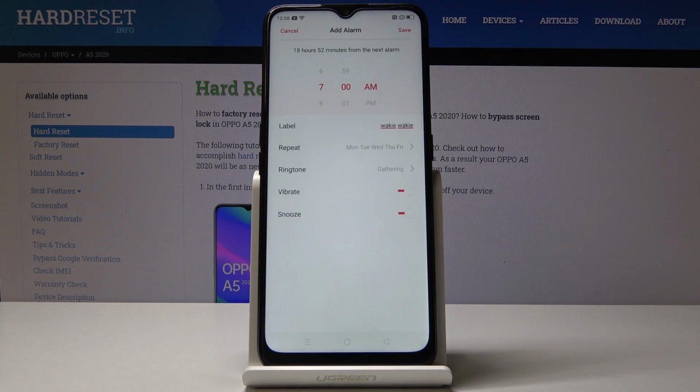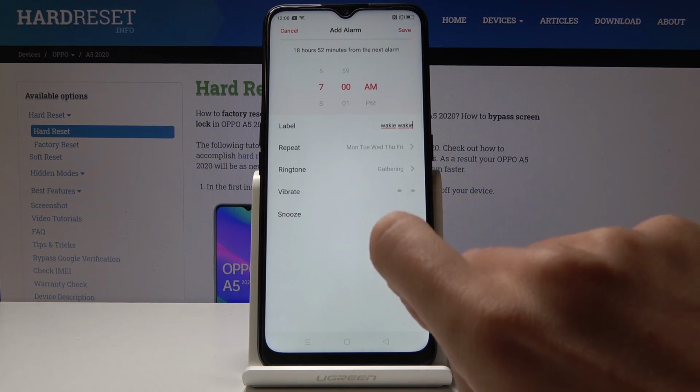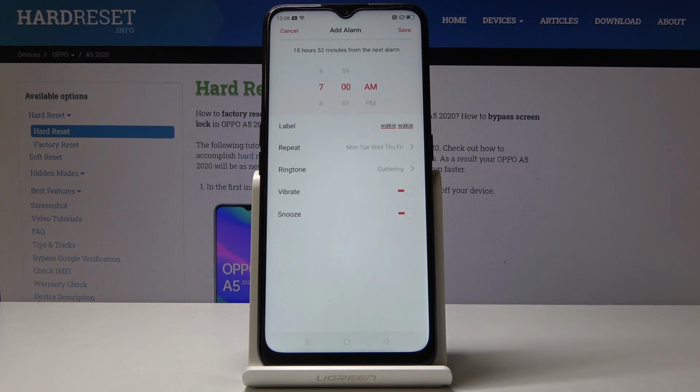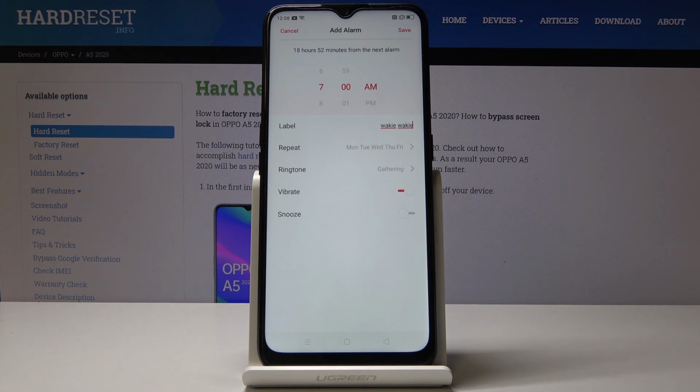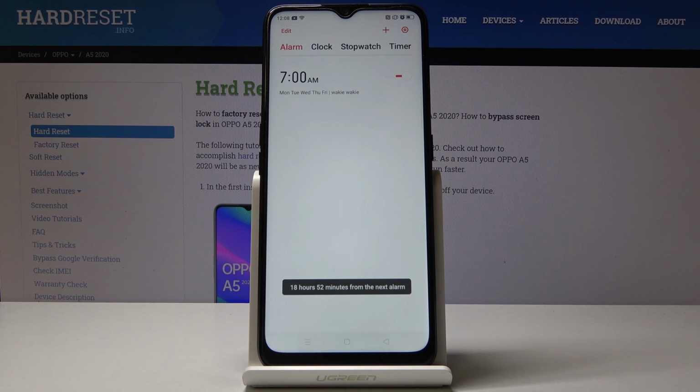Let's go back, and now you can decide if you want your alarm to vibrate. You can switch it off or on, and also you can activate snooze if you want to, or you can also deactivate it. So once you personalize the alarm, click on save, and that's it. From now on, this alarm is active.